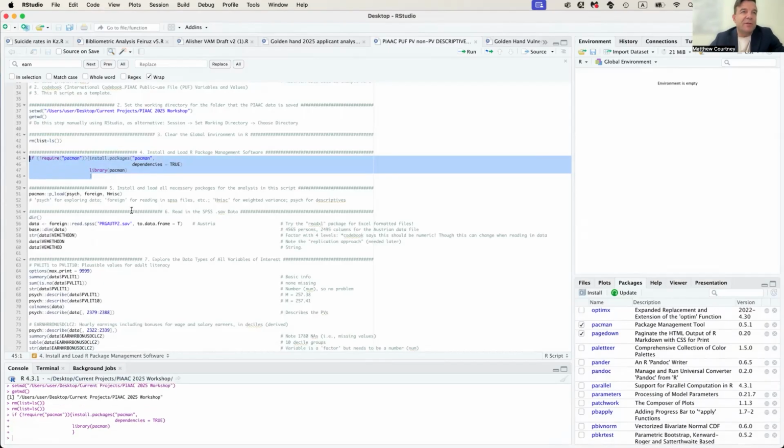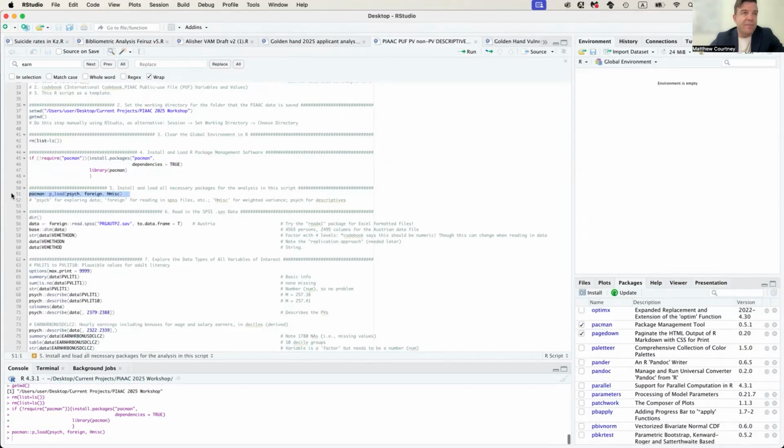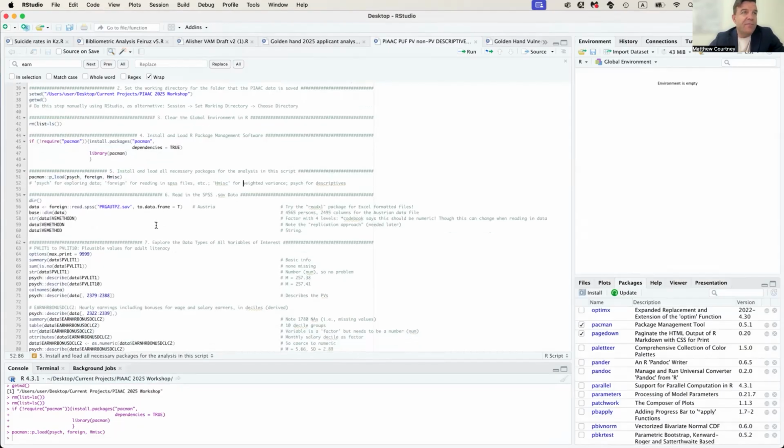Now our package management is set up quite well. We can use these package management functions to automatically install and load these 3 packages necessary for this script. And this might take some time to install and load those 3 packages. The first package, psych, is for descriptives. The second is for reading in different data sets from different software programs. And the final one is for some type of weighted functions.